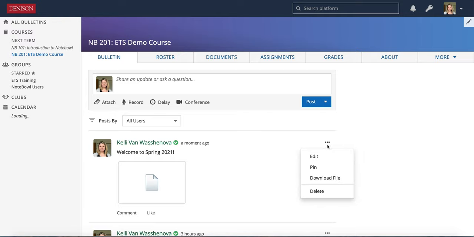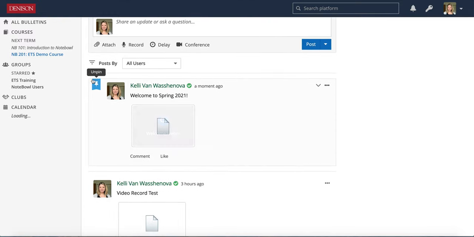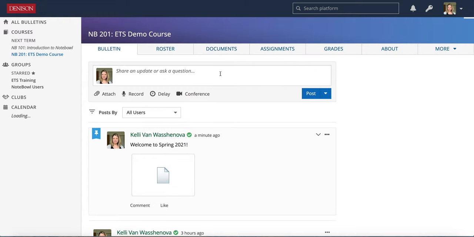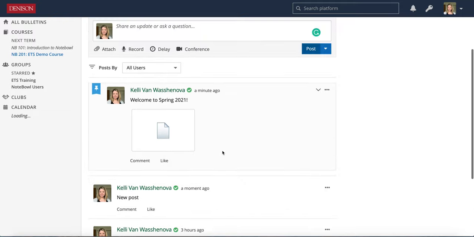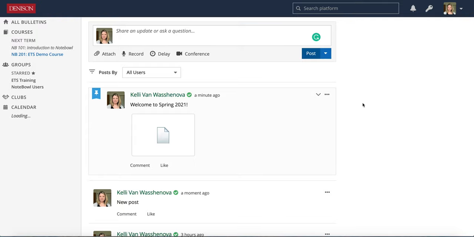As the professor of the course, you'll see that you also have the ability to click on the three dots here and pin something. If you choose to pin a post, that means that post will appear at the top. So even if I make a new post now, it will go under this post since this one is pinned. You can also click the three dots and choose to unpin your post if you wish.